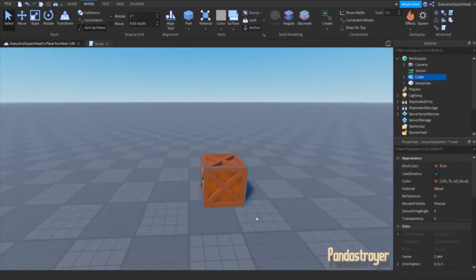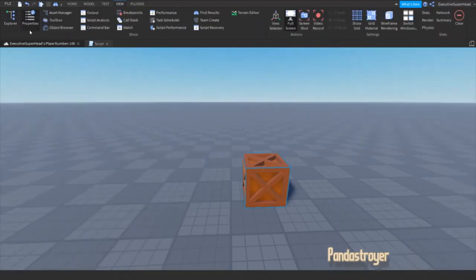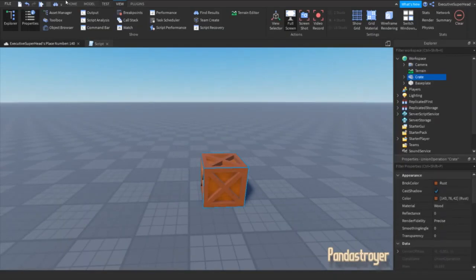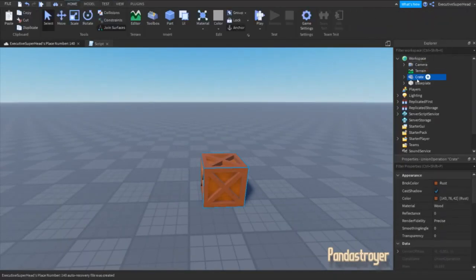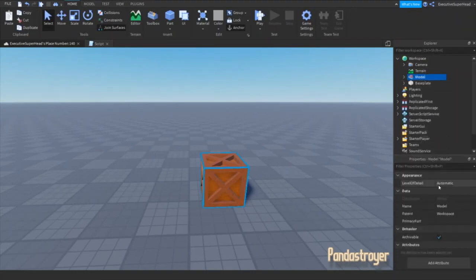Now, if you haven't already, highlight all of the parts. Right-click on them and press Group. If you're on a Windows computer, you can press Ctrl and G to group the parts. If you're on a Mac computer, press Command and G on your keyboard. You can name the model whatever you want. I'll name mine Crate.